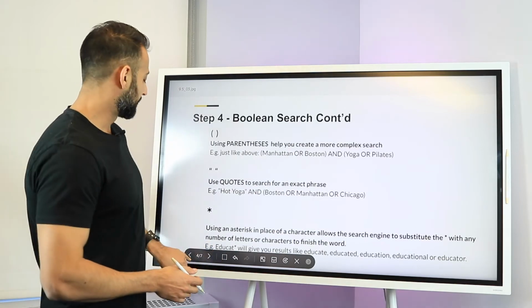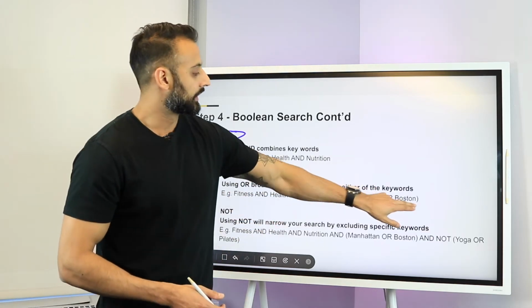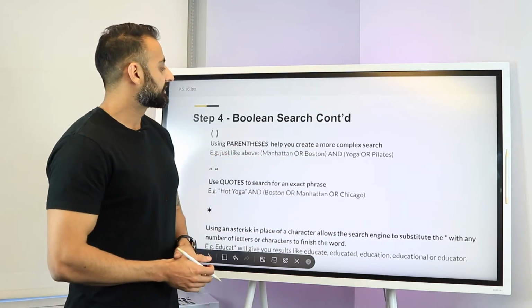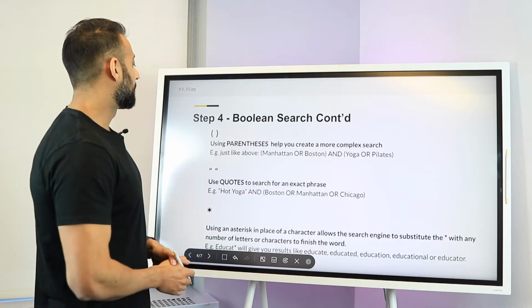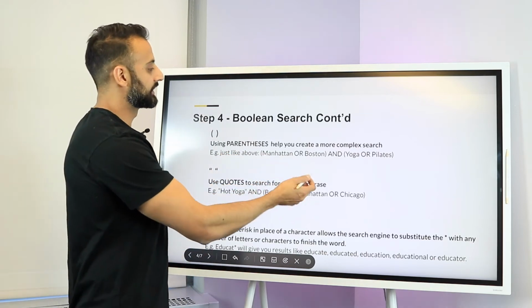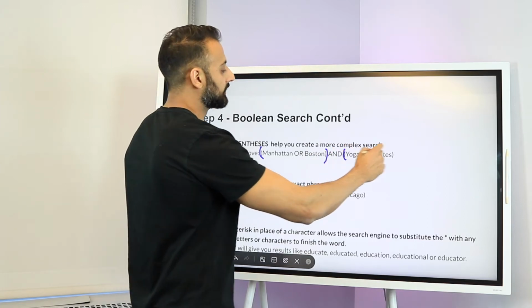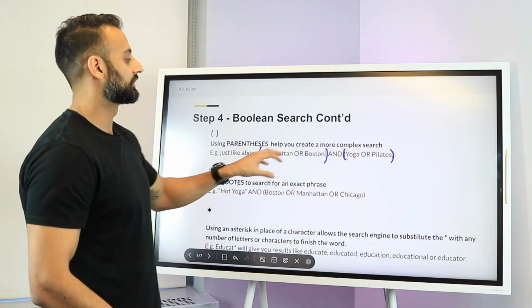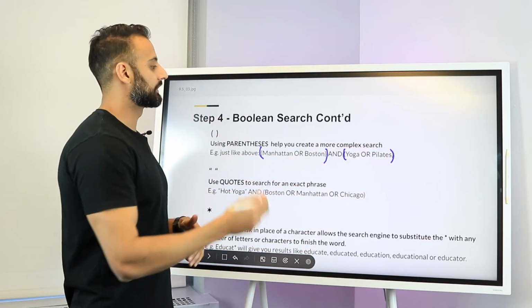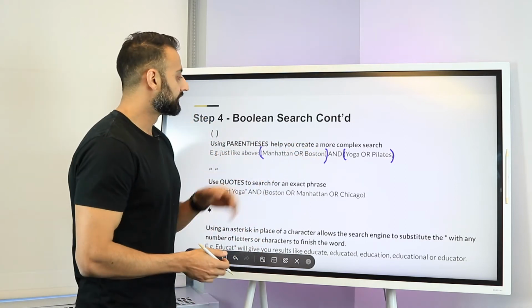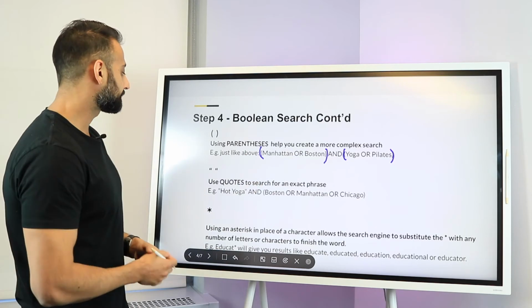Parentheses. You see me do them here around Boston and Manhattan. Using parentheses helps you create more complex searches, like this, literally. It's Manhattan or Boston and either yoga or Pilates. So it's going to be pulling up results like that. It's like either in Boston or Manhattan, and yoga or Pilates and nothing else. It'll just be either one of those two things. So it's a very strong way of pulling it in.